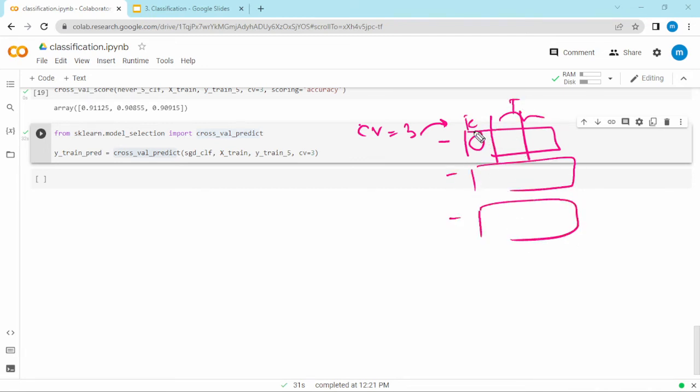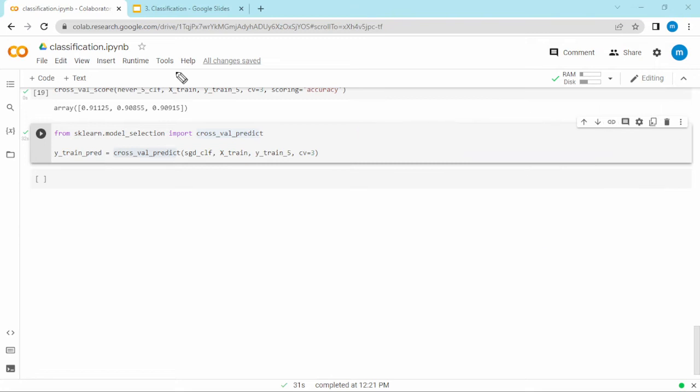So first time this is the test data set, second time this will be the test data set, third time this will be the test data set, right? This way every time it will collect the predictions in y train predict. Always it will collect them in y train predict, correct? Now once we have this, let's calculate the confusion matrix.